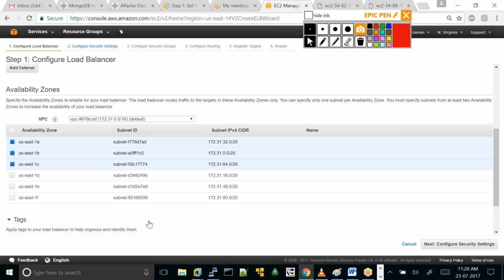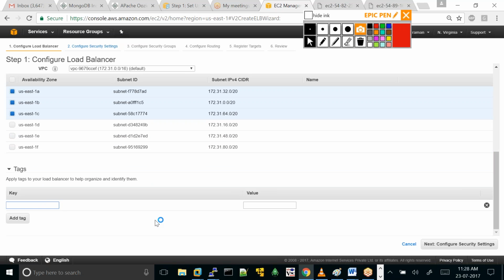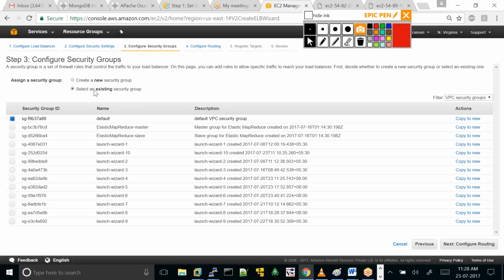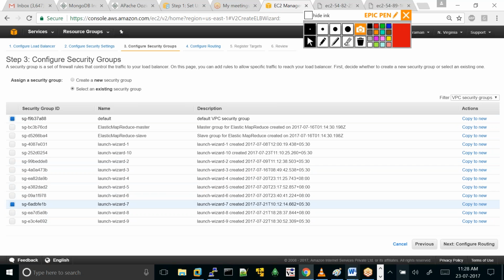If you want to tag, you can assign a tag. You can assign a tag name Sadiq. It is optional. Next, configure security group. Select the existing security group. Your security group for your load balancer should allow which thing? It should allow HTTP access. So probably your instance may have the following access. Let me choose Launch Wizard 7.